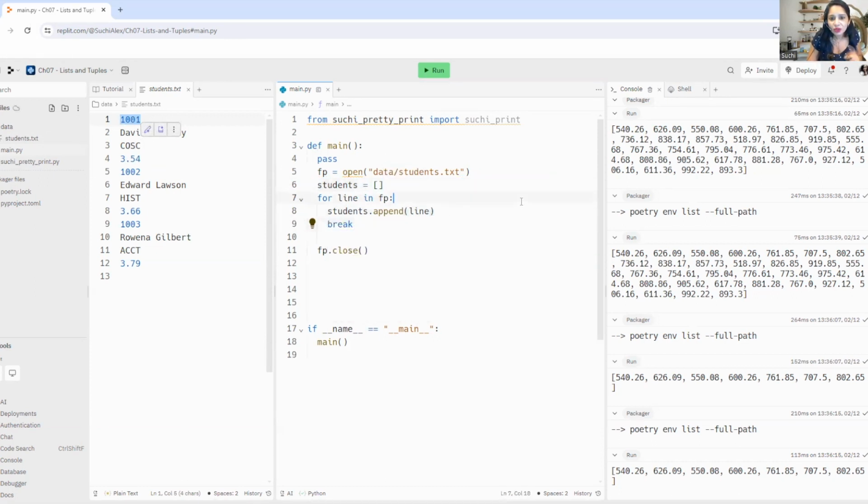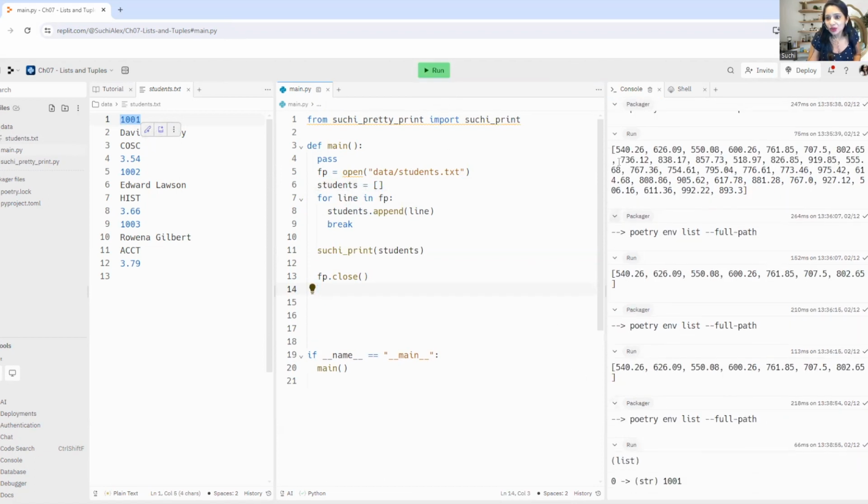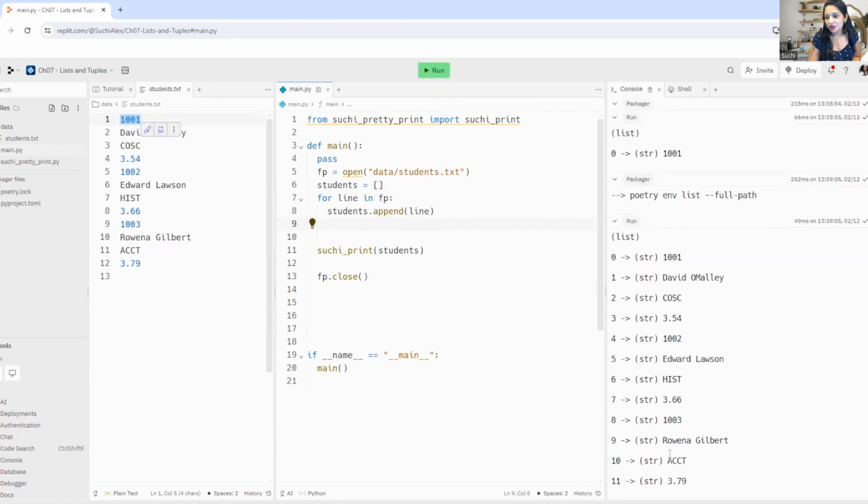Just using a break will only let me do it one time, so we can print the students and see what's going on. Instead of just a normal print, I'm going to use my Cheatsheet print outside the for loop. If I print it, it is going to print the first element. So there you go. It grabbed the first element and stored it in a list. If I don't have the break, it will append every single element.